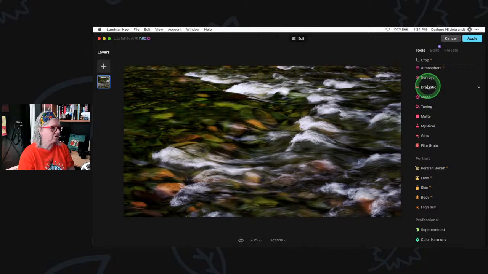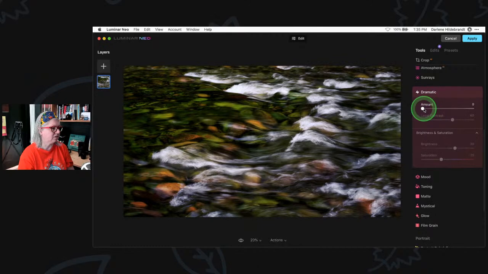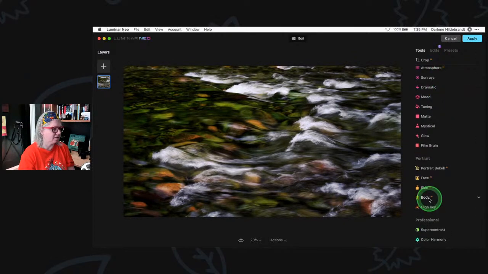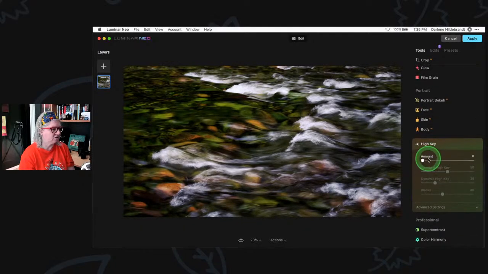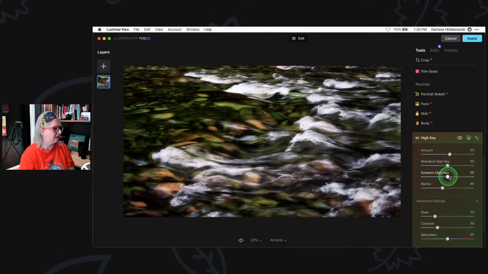You can also try dramatic. I usually drag this one up and then bring the local contrast down. This one's not doing it for me. I think I'm going to skip that one. Another one that you could try, even though it's in the portrait section, is high key. High key is kind of the opposite or similar to dramatic, but it focuses on making things lighter and airier. So if I want to lighten things, I can play around with this. The standard high key slider adds more of this high key effect everywhere, versus dynamic that's a little bit more responsive with the image, a little bit more subtle.